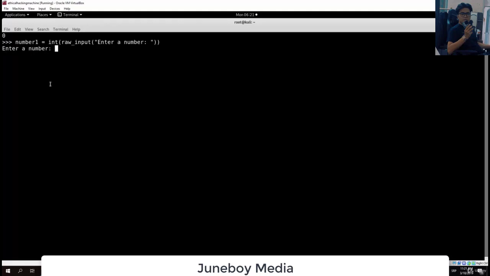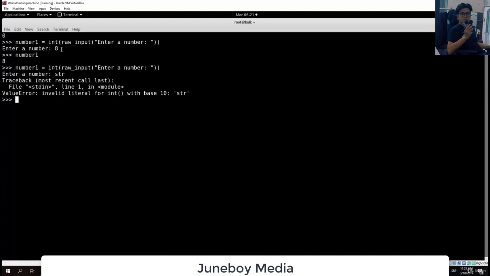So let's press enter right here. And as you can see, this is what the users of our code will see. They get prompted to enter a number, and let's say we type here 8. And that's about it. Right now if I just type number1, you will see that number1 has a value of 8. But let's say, for example, they type here str, which is a string. This will produce an error which will say string is not an integer, basically, since it really isn't.